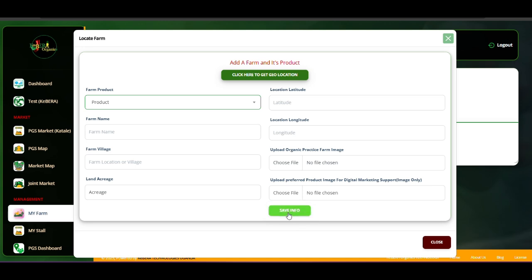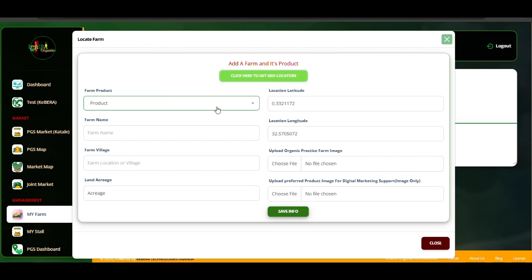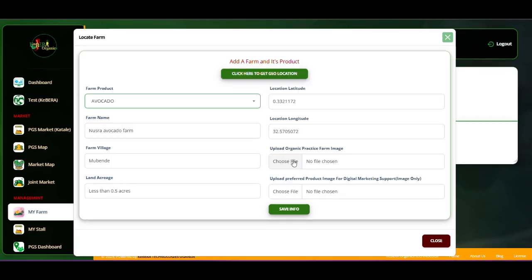Step 3. Enable location mapping. Kebera requires precise farm location data for produce traceability. Click Get Geolocation. Allow location access when prompted by your device. The system will automatically map your farm coordinates.